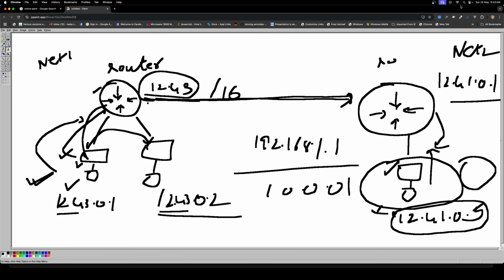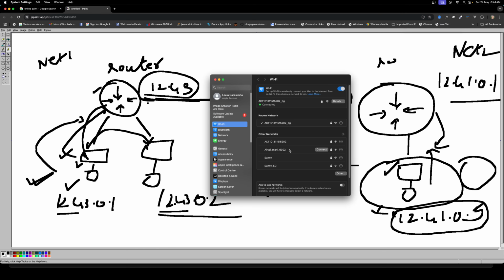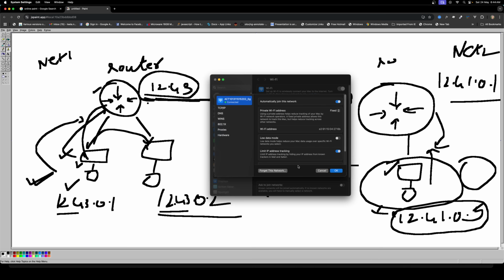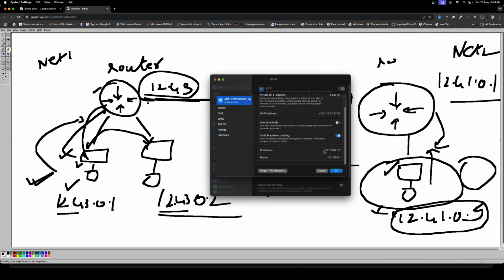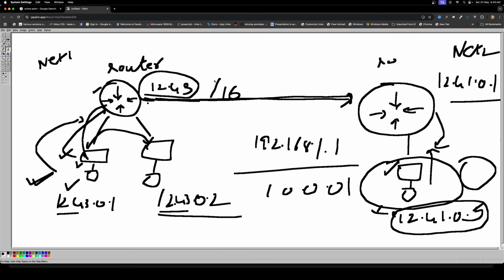If you try to see, I have connected to the Wi-Fi. If you check the Wi-Fi settings and go to the details, you will be able to see the IP address. For me it is 192.168.0.107. This is the IP address which has connected to my Mac. In your system also you will be able to see it, whether it is Windows, Mac or Linux.